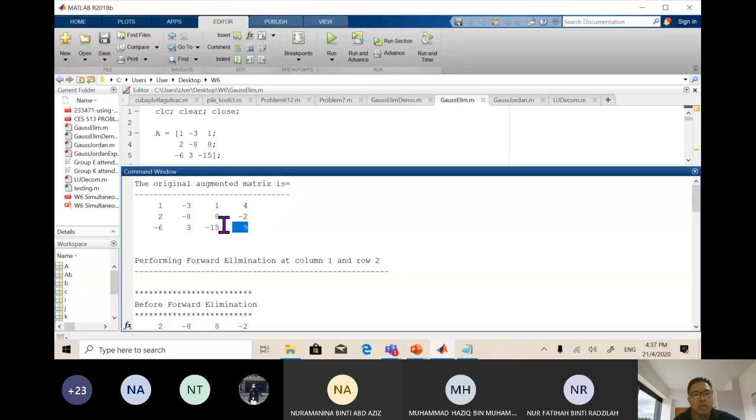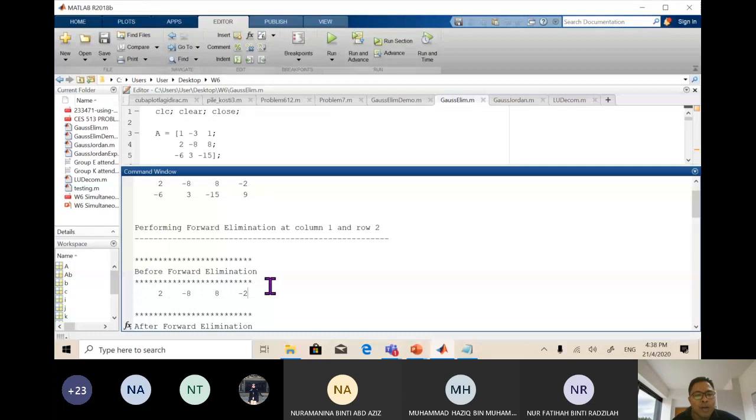And I will perform the first forward elimination at column number one, at row number two, maksudnya kat sini. And before forward elimination, dia akan gini. Betul kan? Yang ni kan? Sebelum forward elimination, dia ni. But after you conduct forward elimination, dia akan jadi gini. Nampak tak?